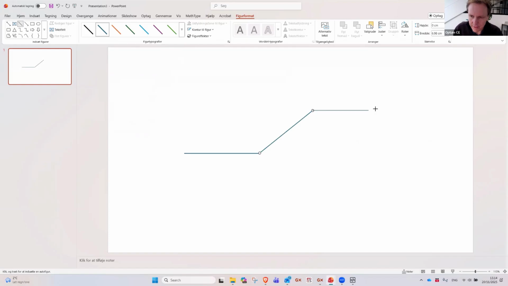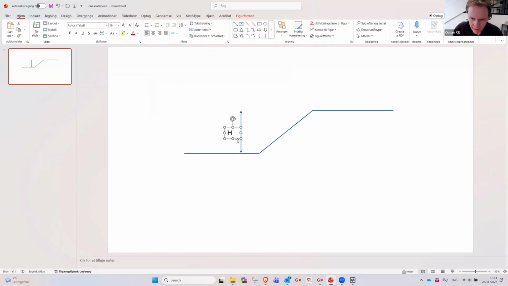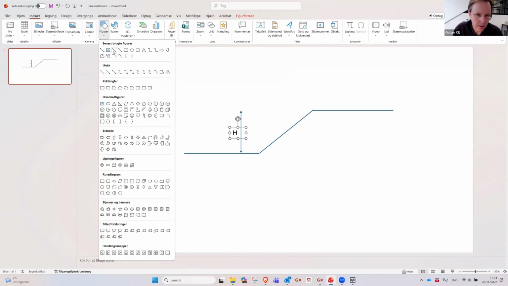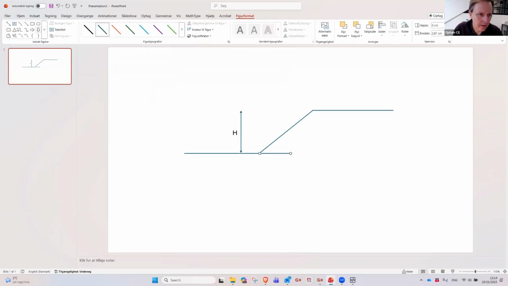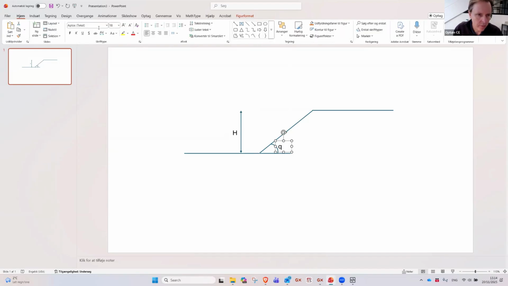A slope like this, and then a slope has a height h, and it also has an inclination. This angle here, we usually call that theta. That's what I call it anyway. And that's a Q, and then I should change the symbol like that.